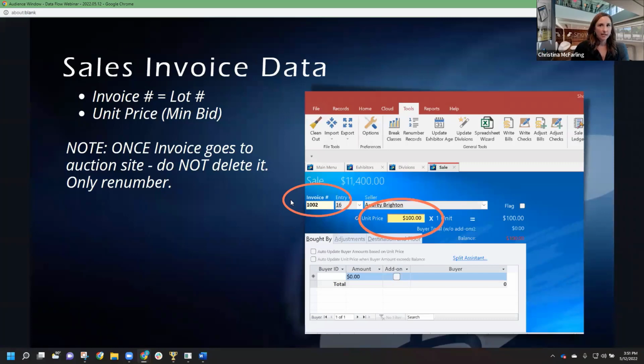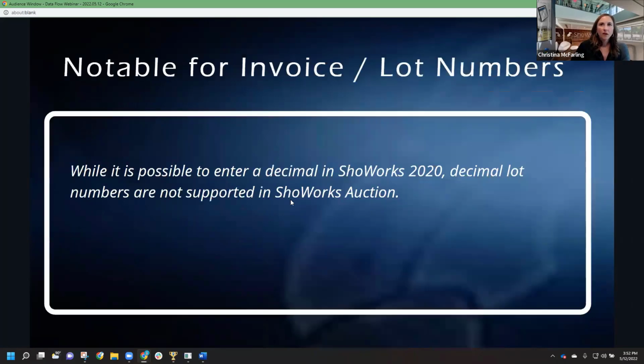Once an invoice goes to the auction site, don't delete it, only renumber. You're going to hear me say that probably 5 more times in the next 2 minutes. So I'm going to explain a little bit of that here in a moment.